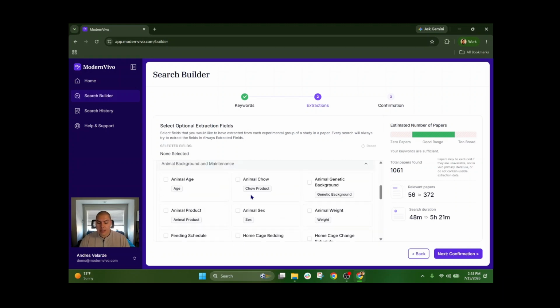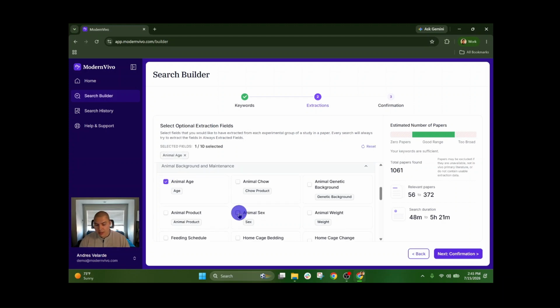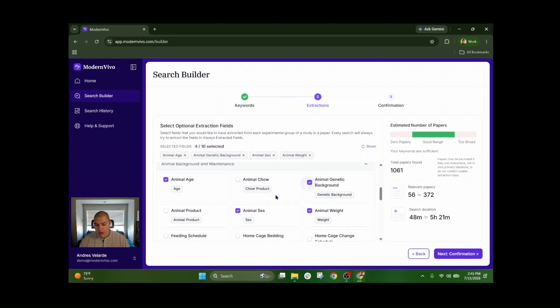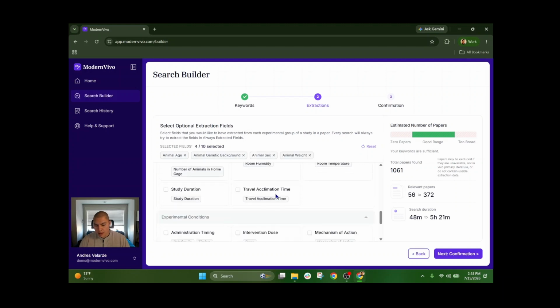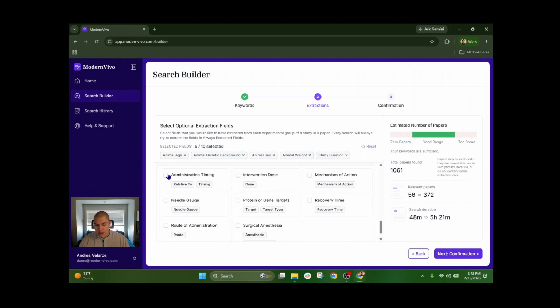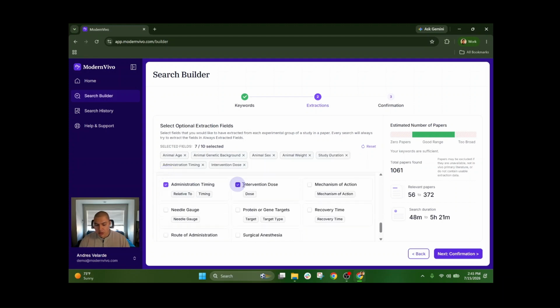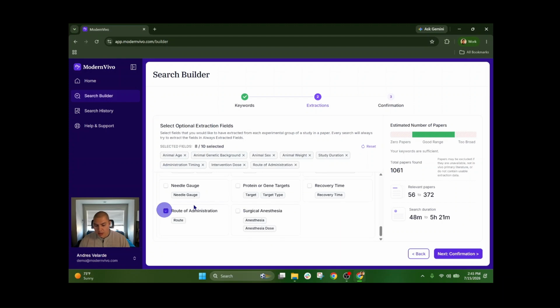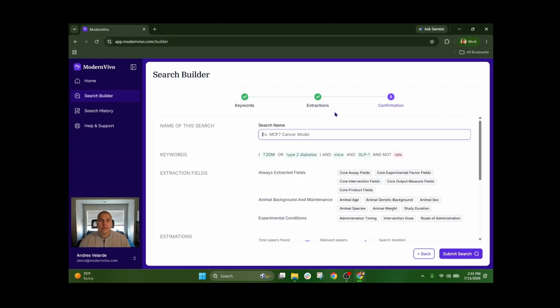So I'll just choose a basic set that I think are typically relevant. I'll choose animal age, animal sex, weight, genetic background, and the study duration. In addition to that, I'll also choose the administration timing, intervention dose, as well as the route of administration. And that brings me to 8 selected fields. I think this will suffice, so I'll move on to the next step.